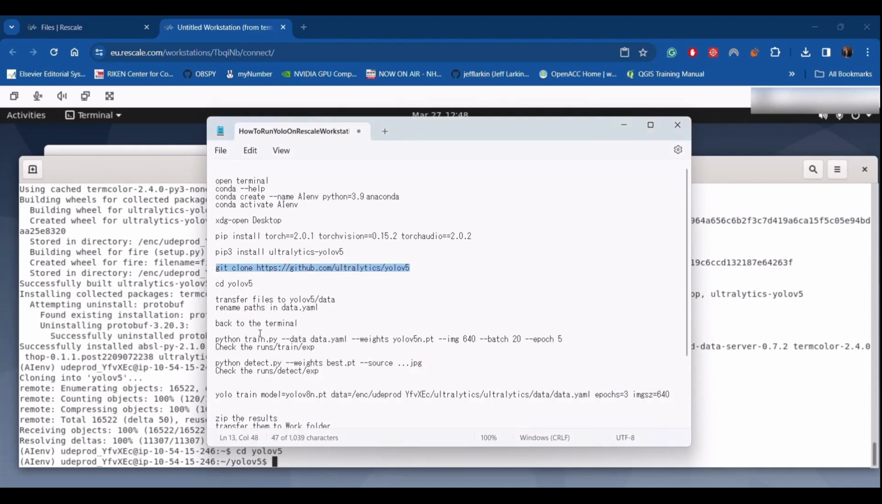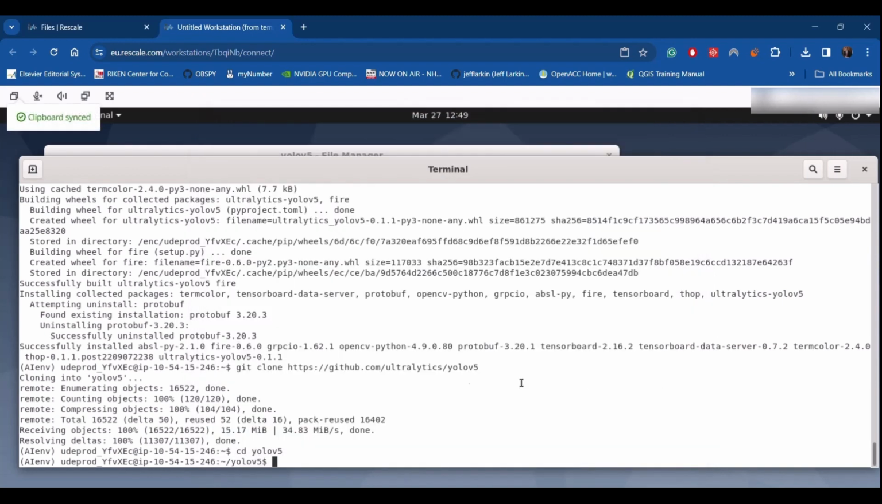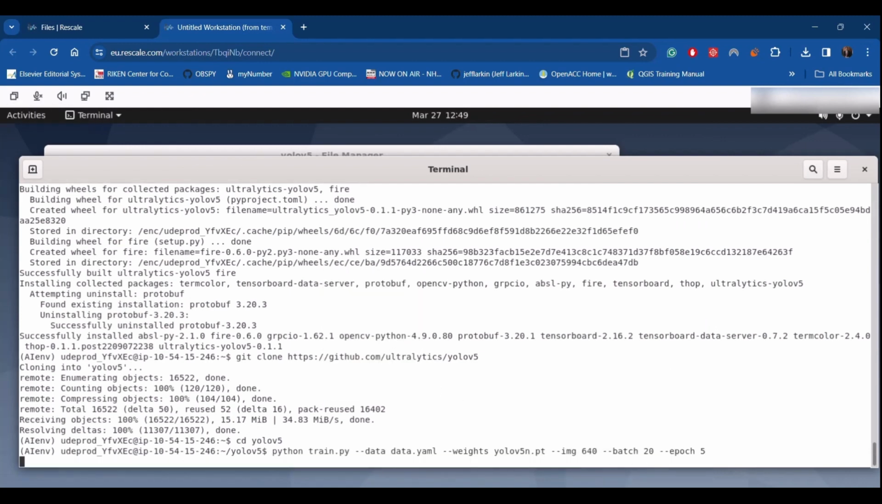We have this long training command over here, where you say python train.py. You'll find the data in data.yaml. The weights grab YOLOv5 Nano Edition. The image size is 640 by 640. The batch size is 20, and training epochs are just 5 epochs. So I'm going to paste this over here and run it.